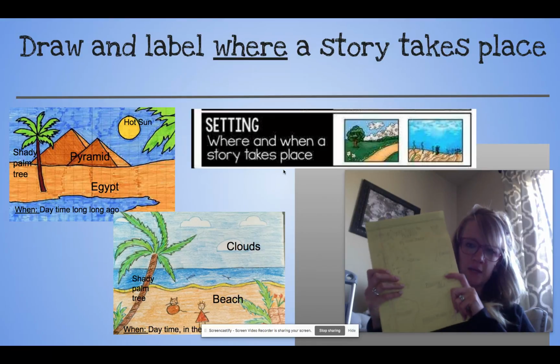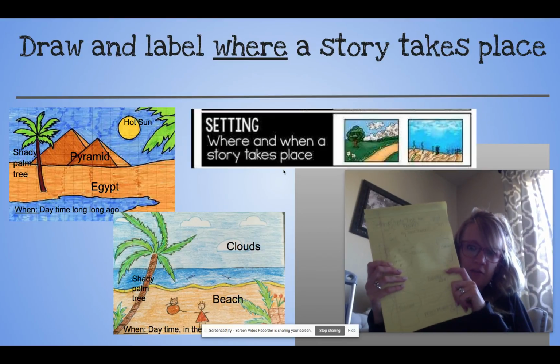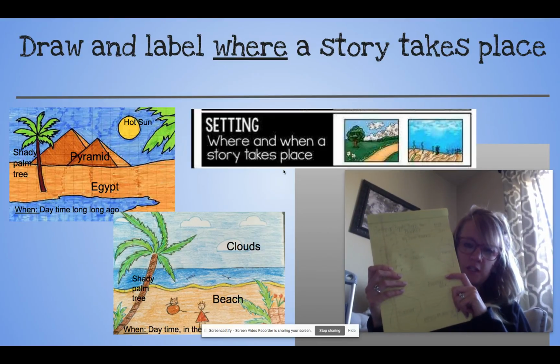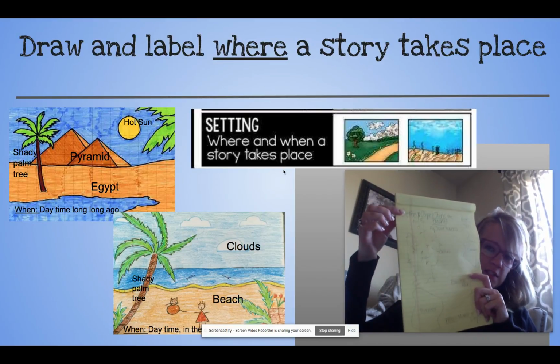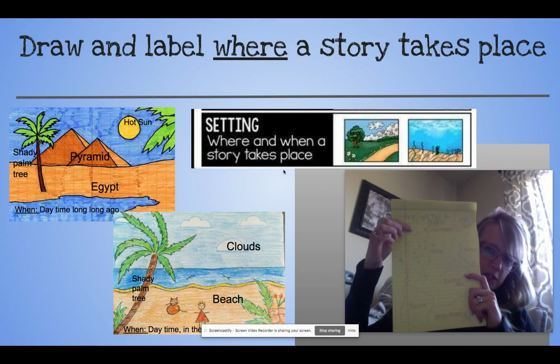This is turning into my new reading journal because this is what I have available to me now. So be creative and use what you have and what works for you also, readers. So I wrote the setting of Coyote Steals a Blanket by Janet Stevens.